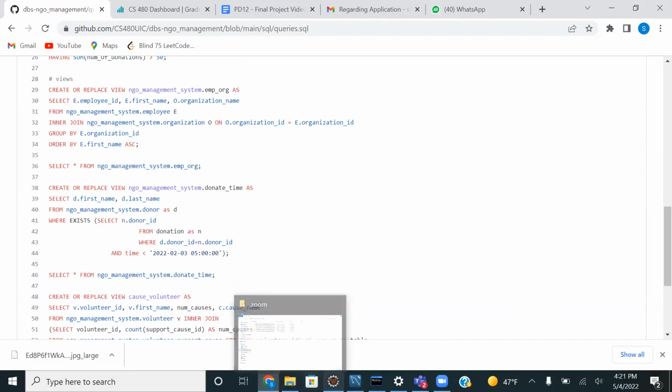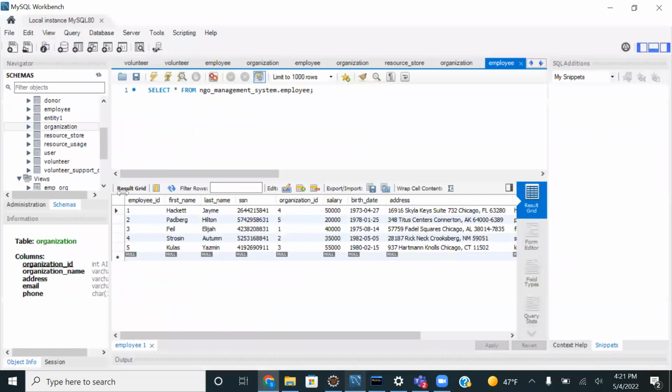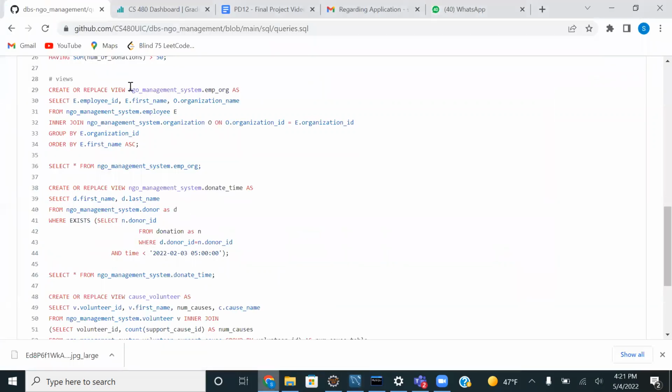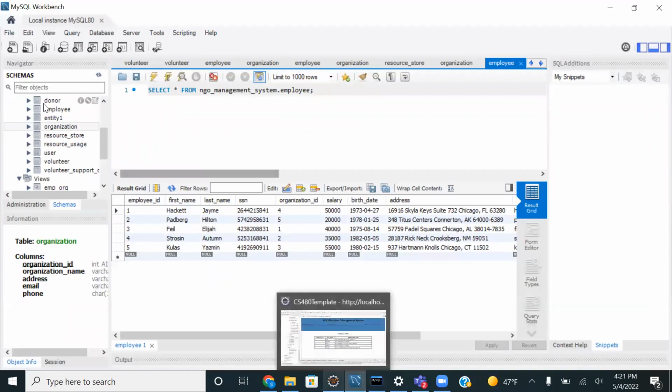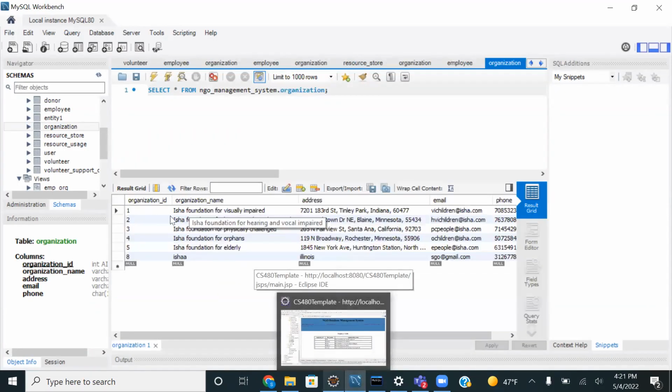We can see the employee table in the workbench. It has the employee ID, first name, last name, and organization ID. All of these are present here. We'll get all this based upon the organization ID, and we'll get the organization name. That's why we use the inner join here. So, inner join NGO management organization, which has the organization ID as well as the organization name.